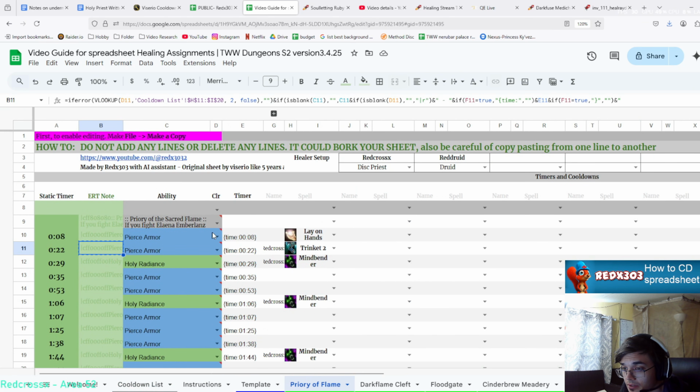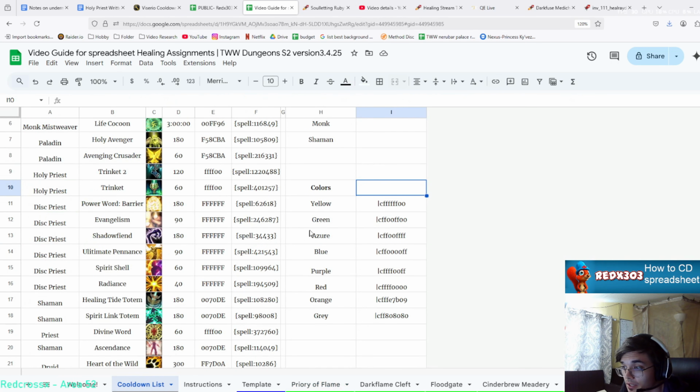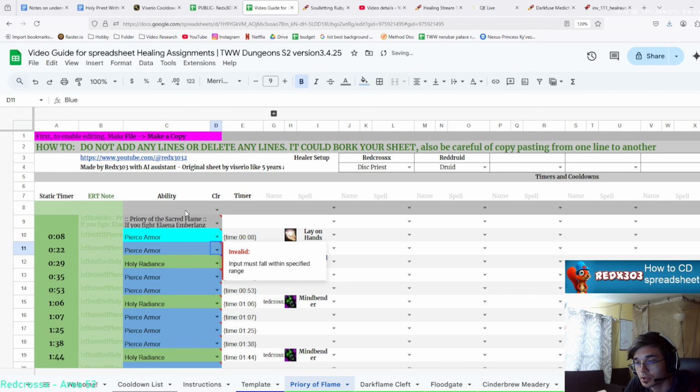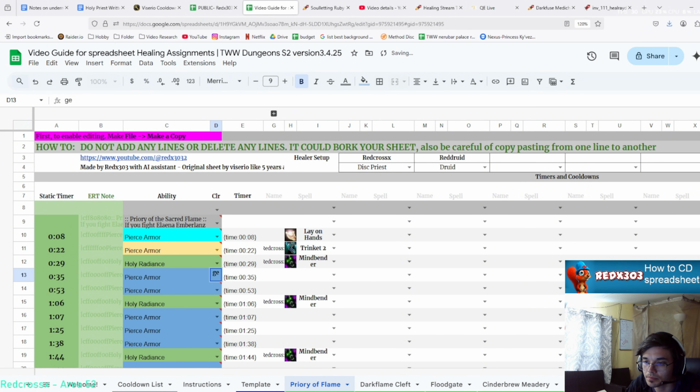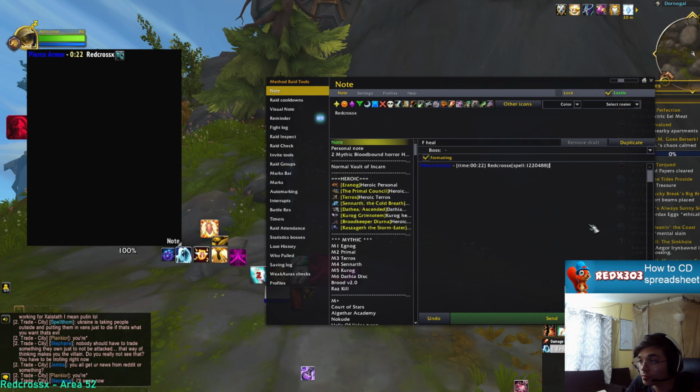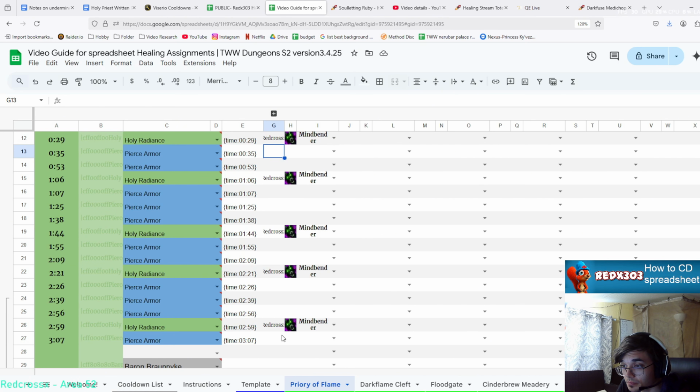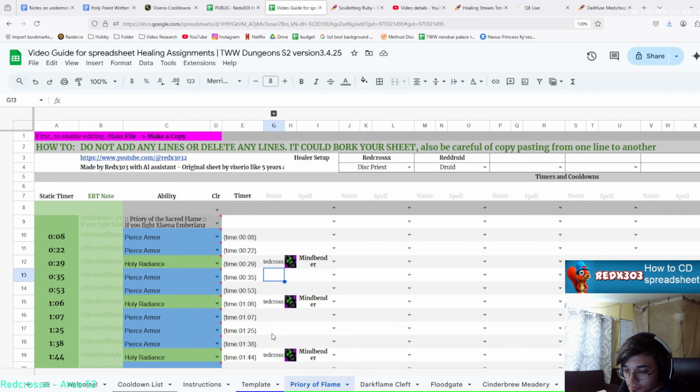If you want to change the colors of the icons on the cooldown list, you can choose from yellow, green, azure, blue, purple, red, orange, and gray. So let's say you don't like the dark blue and you want it to be azure. We change it to azure, we can change it to yellow, we can change it to gray, and then when we copy the note, you can change the colors like that. Yeah, that's it. So let's go explain the limitations of the spreadsheet.